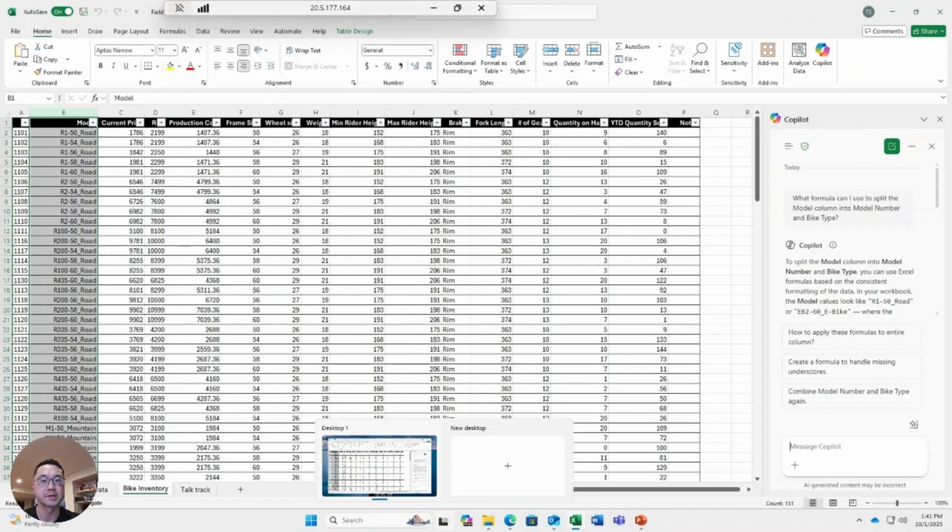Copilot looks into my dataset and here's the response. It first provides an explanation, which shows it understands my request and the column in question. And from looking into the description, it has identified a data pattern that underscore is the delimiter to split the column into two.